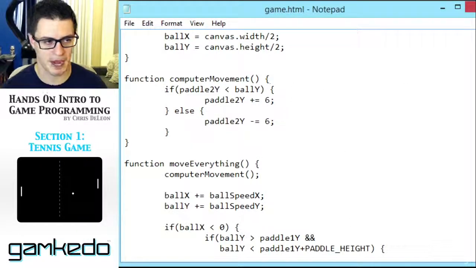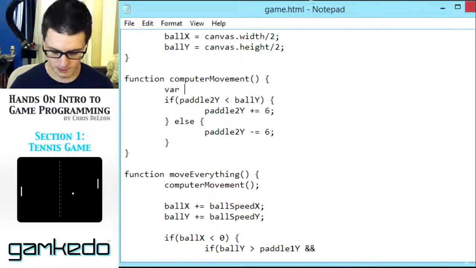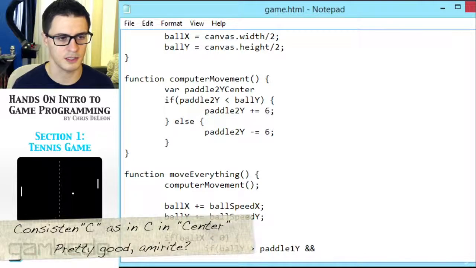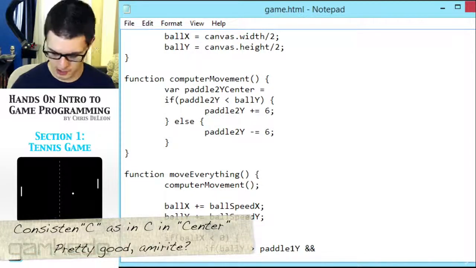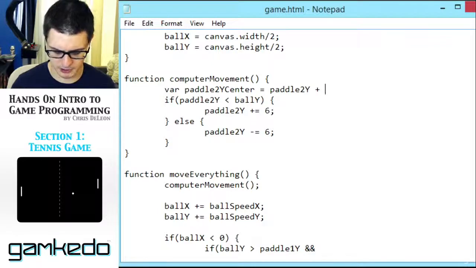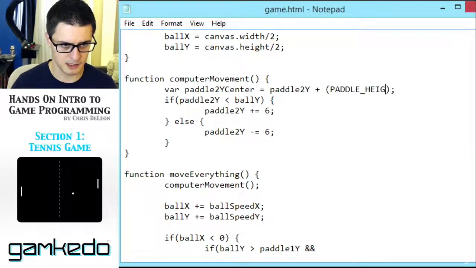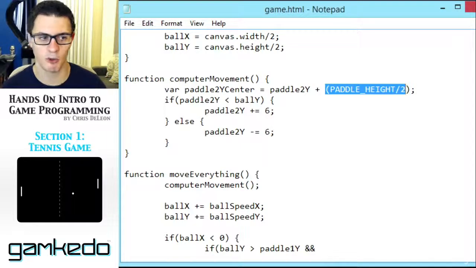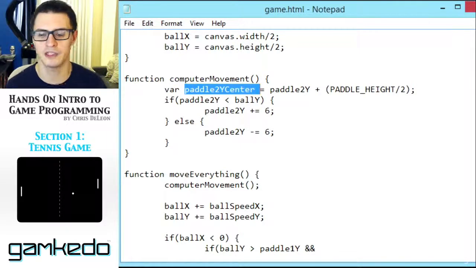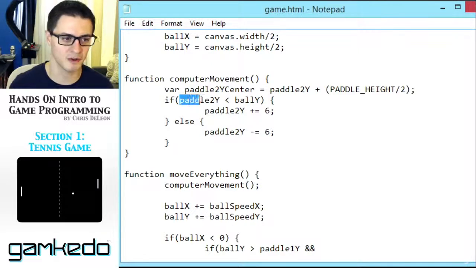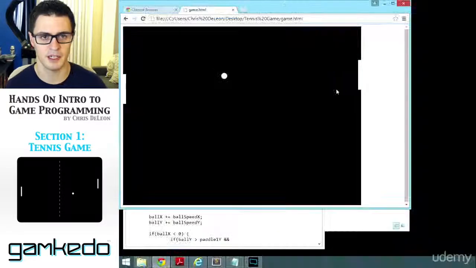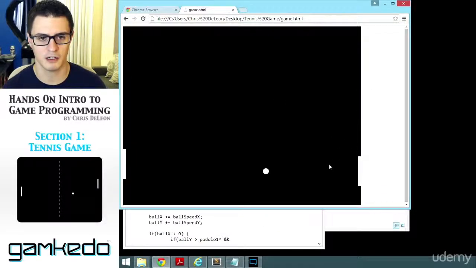Instead of comparing the top of the paddle, what we really want to compare is the center of the paddle. Var paddle2y center. Might as well capitalize that C for consistency. Equals paddle2y plus paddle height divided by 2. Remember, since this value is the top of the paddle, this will add half the height and give me the center point. Because what we really want to know isn't where's the top of the paddle relative to the ball, but where's the center of the paddle relative to the ball, and this is what's going to give me an answer to that question. So I save that. We should see the paddle now keeping a much better lock on being roughly centered.